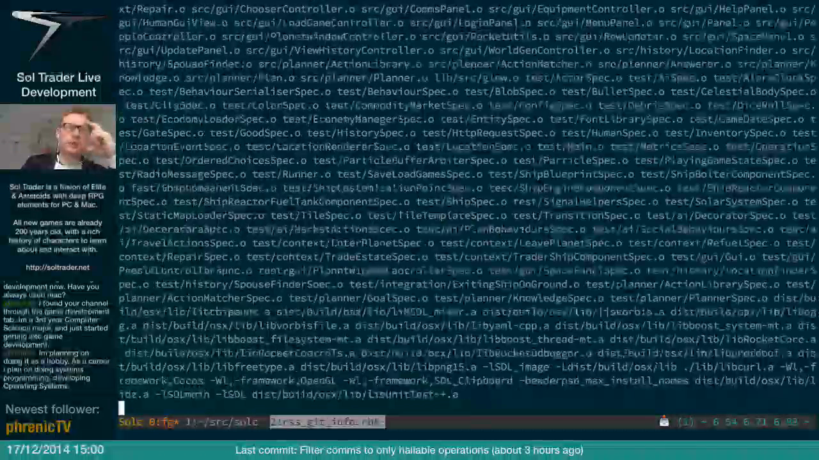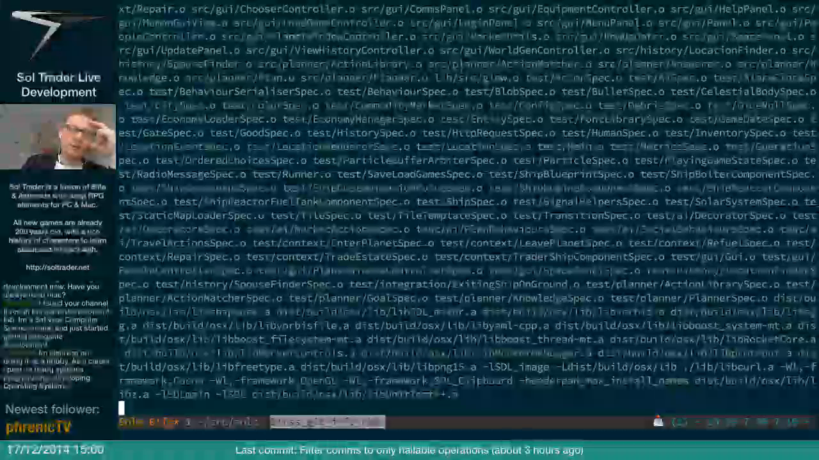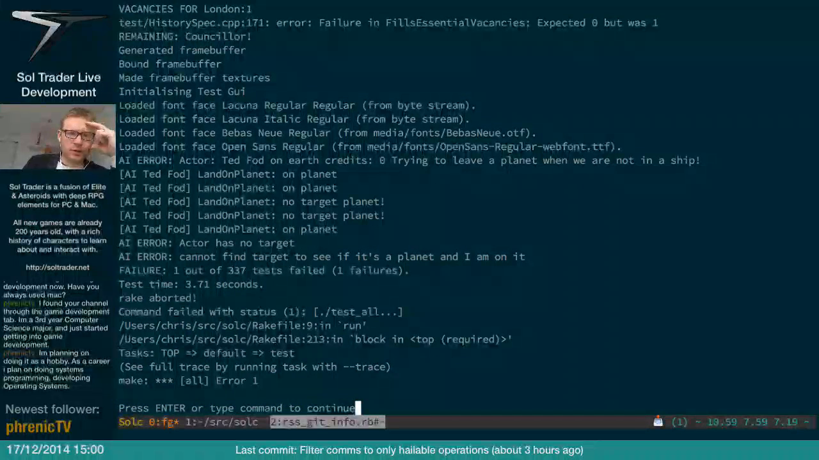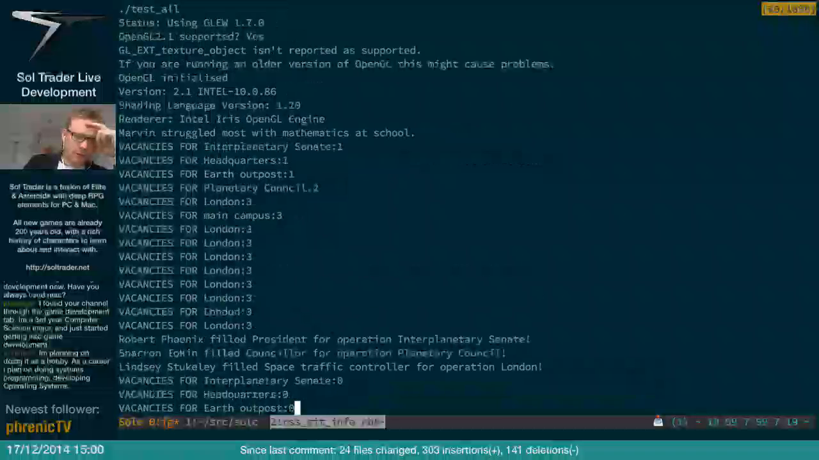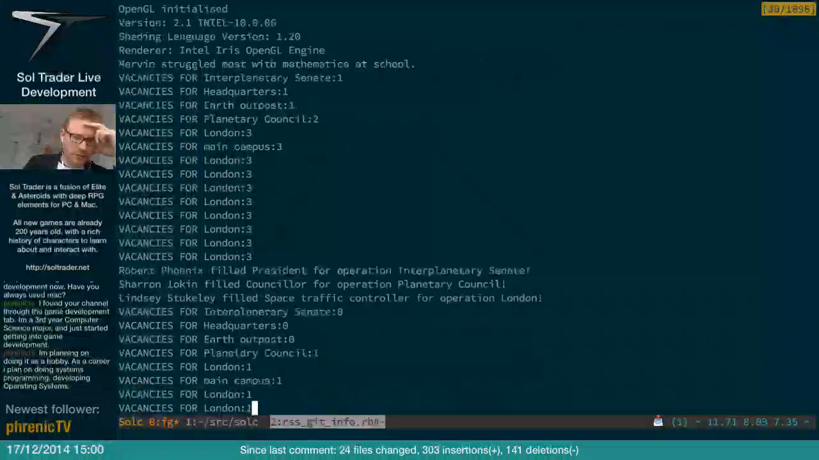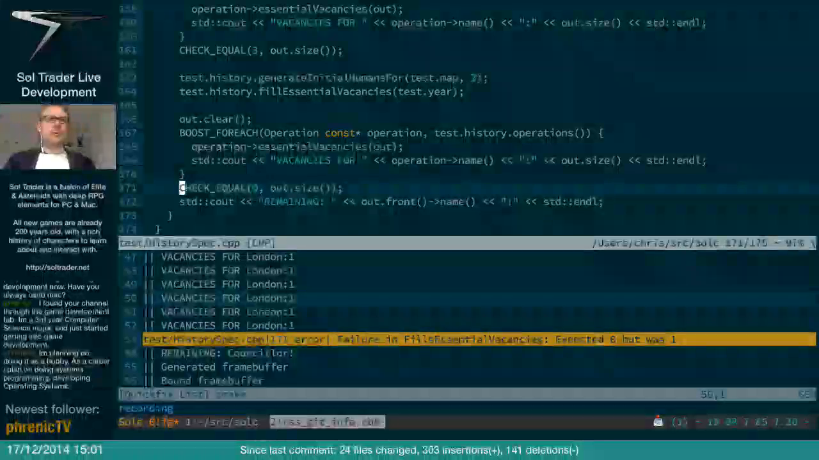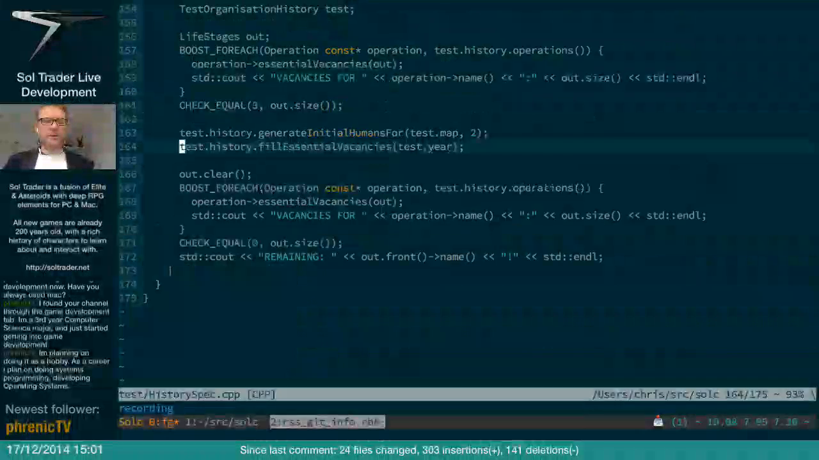Okay, let's just finish this building. This is a bit slow and annoying, but once we get to the end of this, it'll release some pretty cool stuff. Okay, let's have a look. Right, so we've got Interplanetary Senate 1. After Planetary Council we get 2. It's just interesting that it's filling this one, and this one, but it's still saying that there's a job. Oh. There's one essential job, but it's not being filled.